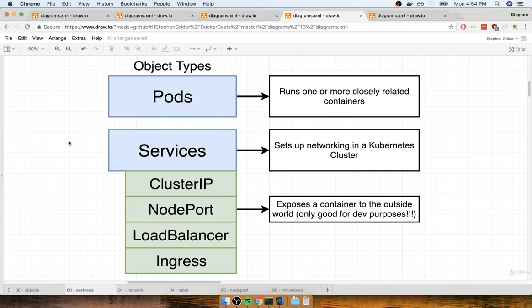And the first thing I want you to understand is that in the world of pods, we have basically just pods. That's it. Like, that is the object type. But in the world of services, there are four very commonly used subtypes. In fact, there's only four subtypes. And so I've listed all the subtypes of the service object type right here. So as a service, we can create a service of type cluster IP, node port, load balancer, and ingress.